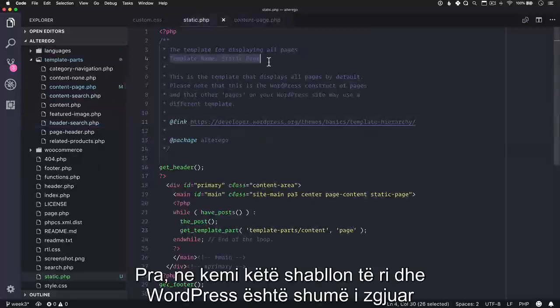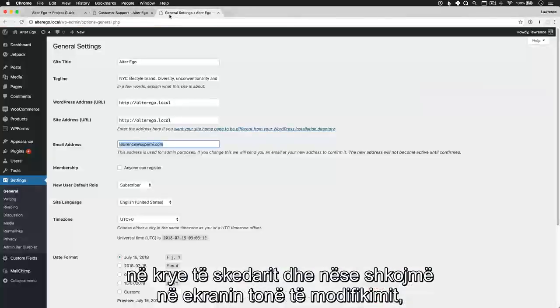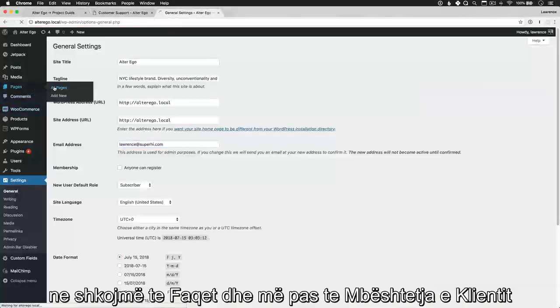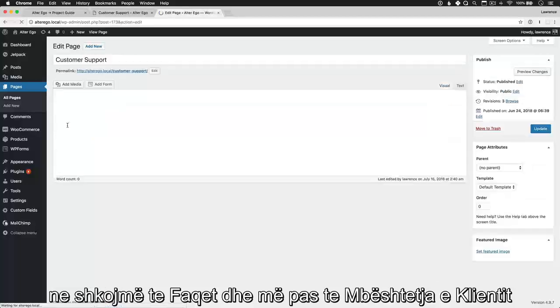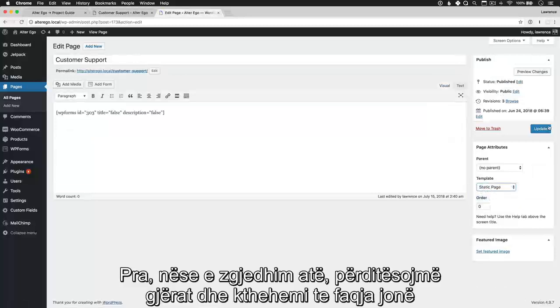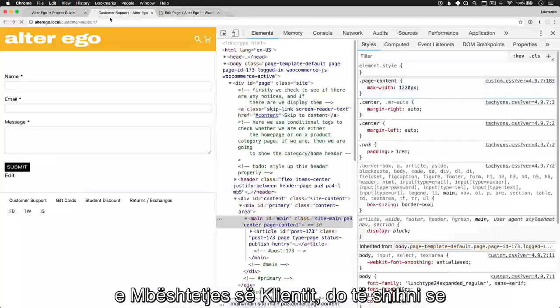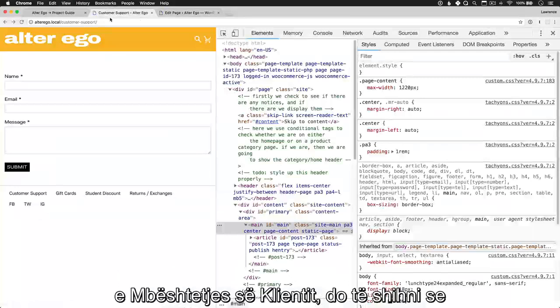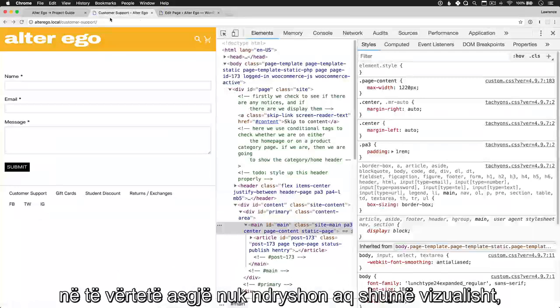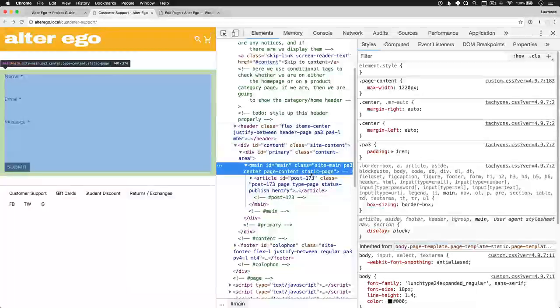So we have this new template, and WordPress is very clever in that it goes through these comments that we have at the top of the file. And if we go into our edit screen, into pages and then customer support, from our template menu, we now have this static page. So if we select that, update things, and go back to our customer support page, you'll see that nothing really visually changes that much, apart from that we have this new class name here.